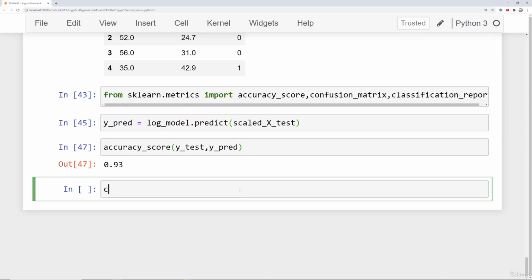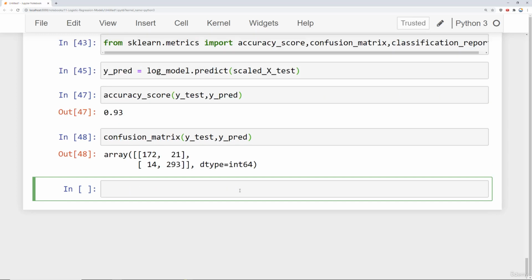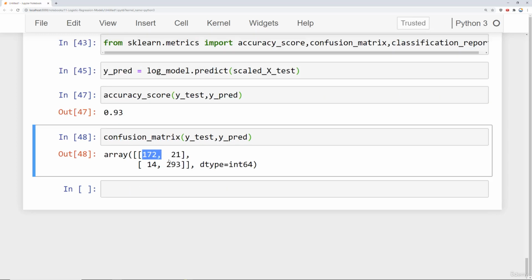So for the confusion matrix itself, what you can do is say confusion matrix, and then pass in y-test and y-prediction, and it will build out a confusion matrix for you, showing you the true positives and true negatives, as well as the false positives and false negatives. However, there is a helpful plot function that will actually plot this out for you.